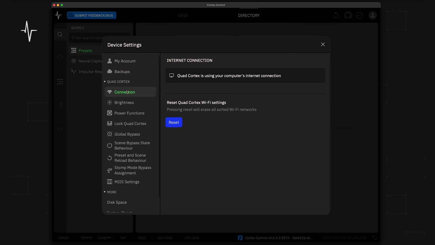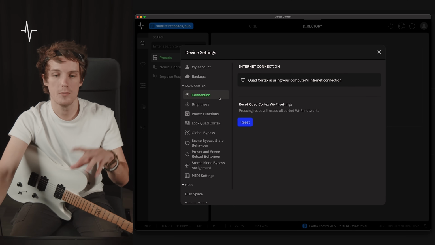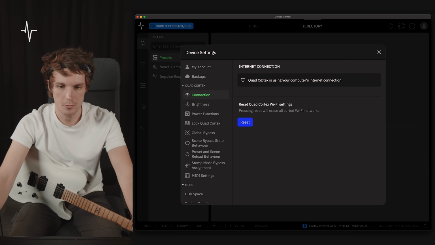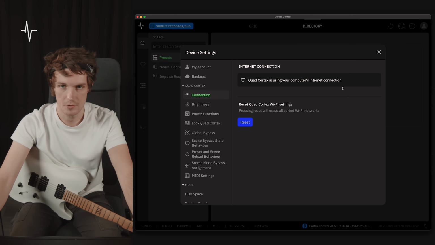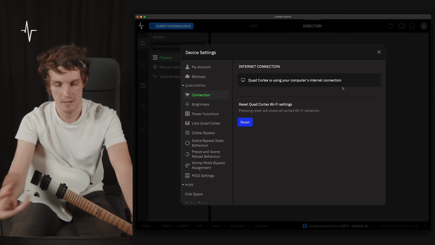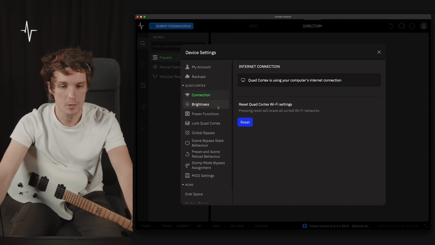Moving on to connection. Up until now, you've had to connect your Quad Cortex to the internet in order to access your Neural DSP account and all of the cloud functionality. But with Cortex Control, your Quad Cortex can connect to the internet through your computer's Wi-Fi settings. So as you'll see here, under internet connection, it says Quad Cortex is using your computer's internet connection. So it's now not a necessity for you to sign in on the internet on your Quad Cortex if it's connected to Cortex Control as well. But however, you do have the option to reset your Quad Cortex Wi-Fi settings with this blue button that says reset as well.